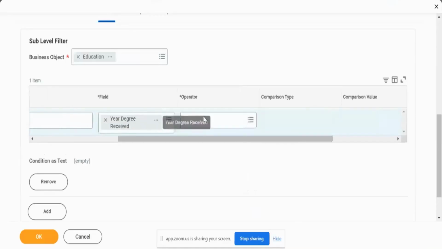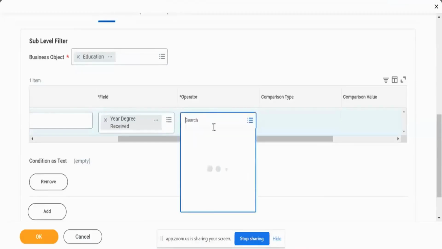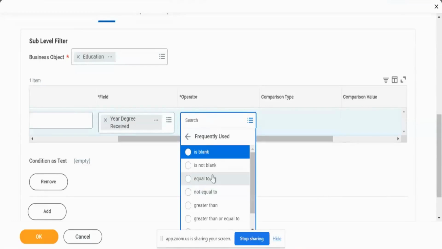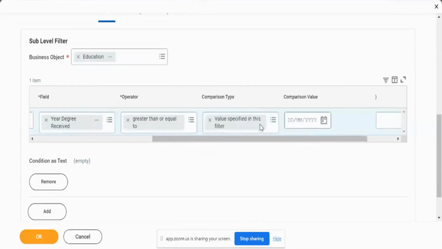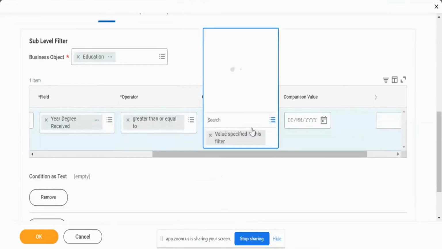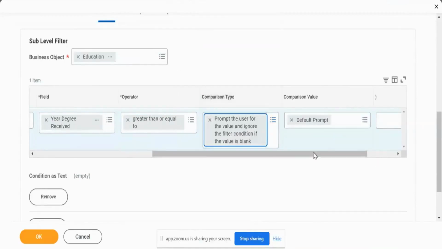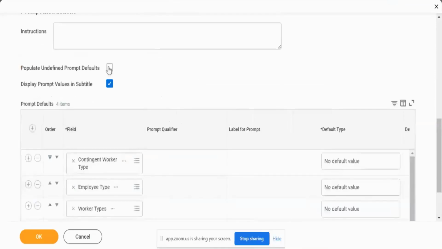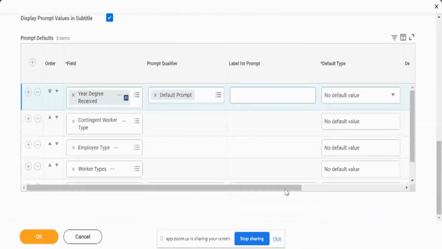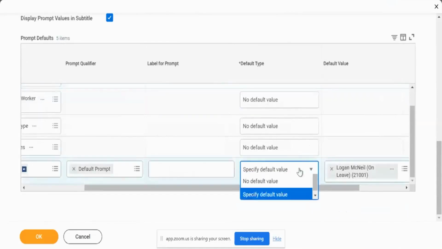So I will search with year degree received. Is it blank, equal to, greater than or equal to? Okay, I also give comparison type as from the user for the value. Now I go to prompt and again populate undefined prompts and remove this specified default value. No default value.